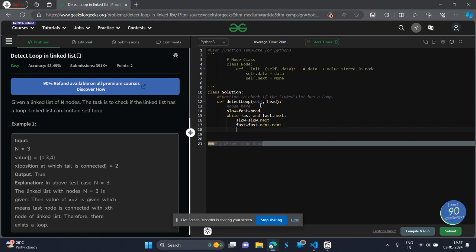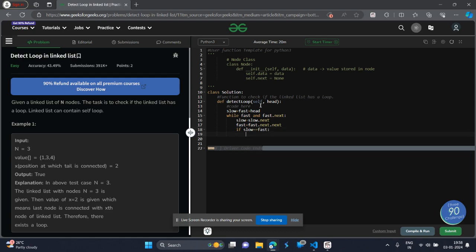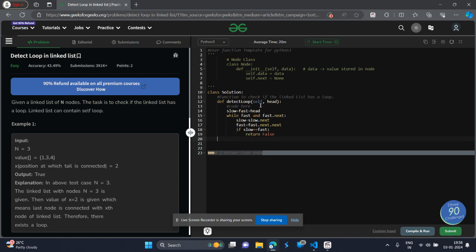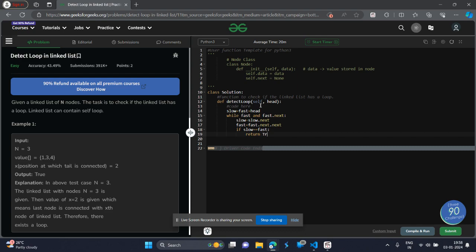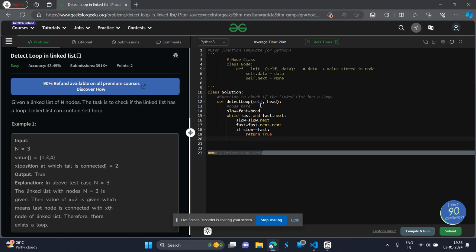Cool. At this point, now that both the pointers have moved, we can check if they are equal or not. If they become equal, which means we have reached a cycle, it should return true. And if that's not the case, and we have traversed the entire linked list, we return false, there's no cycle.